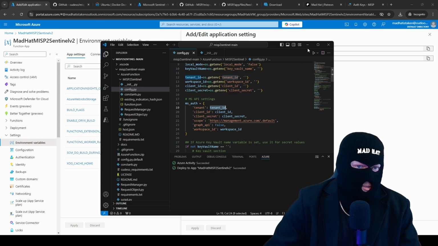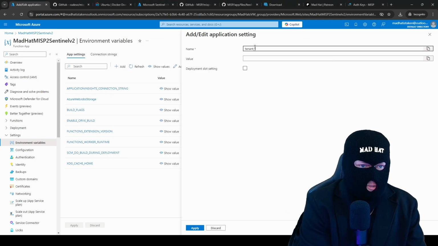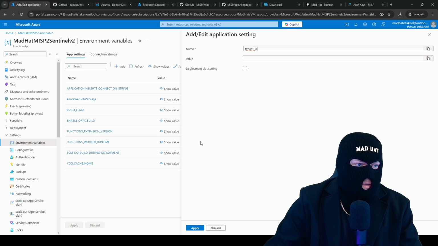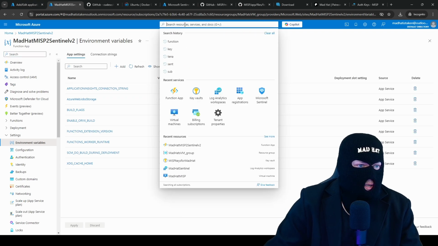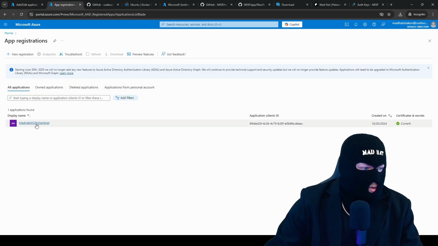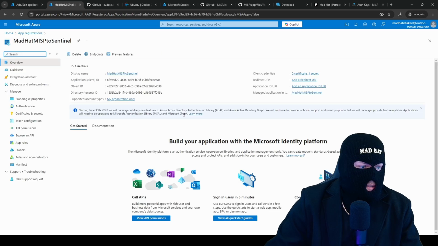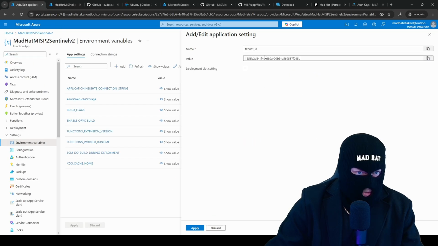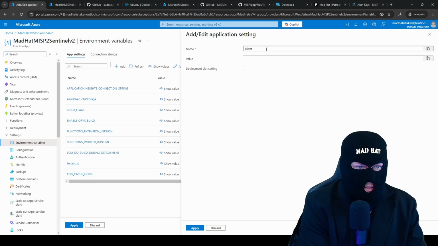So going back to here, we want to do tenant underscore ID. The value is going to be the value of your tenant. Real quick, if we go back to our app registration where we had that information, click into there. Here we have our tenant ID, copy that, put it in there, apply, add a new one, client ID.